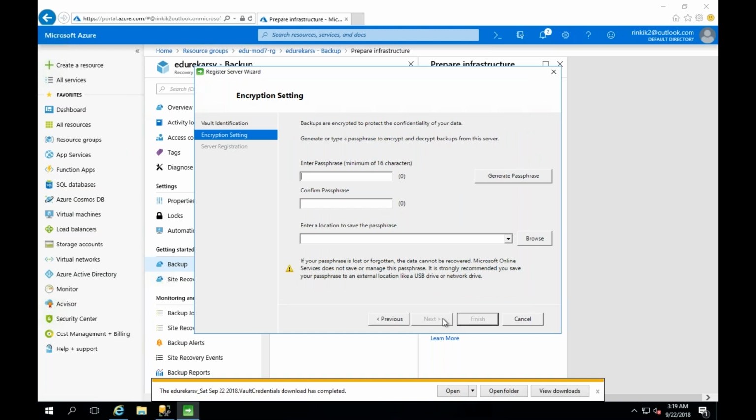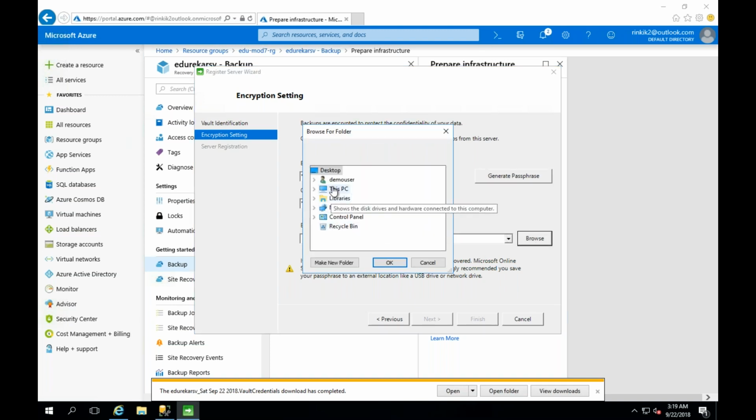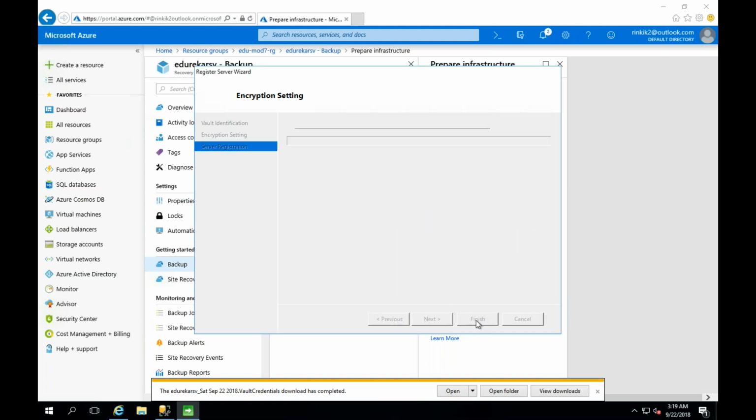Okay, so if your machine has a proxy or limited internet access, then you should have configured that at the previous step itself. Now let's take up this. I'll enter the phrase, or I'll say generate phrase. Enter location to save the phrase. Let's put it here, you can have it in my documents. Let's click on finish, and the server is getting registered to take the backup.